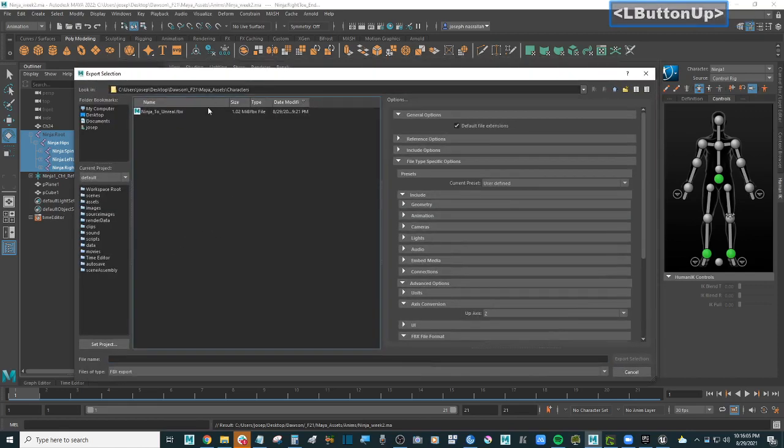and we can put it in anims exported. This way we distinguish the anims we save in Maya and the anims we export to Unreal. So it's better to keep it organized like this. Week 2 Ninja flip, let's say. Okay.